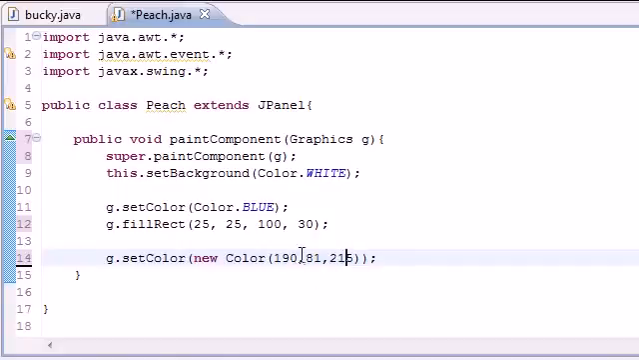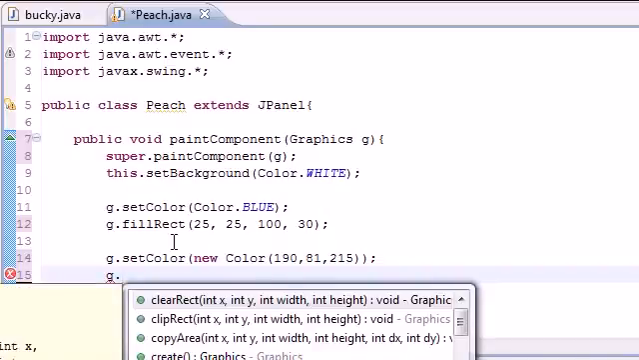And this pretty much means, alright, how much red do we want? 190 red, 81 green, and 215 blue. What color this is, I'm not sure, but I know it's going to be some weird color. But again, if you want custom colors, that's how you create it. What I usually do is go in Photoshop and mess around with the RGB value, but that's not important right now. So now let's go ahead and draw a rectangle.